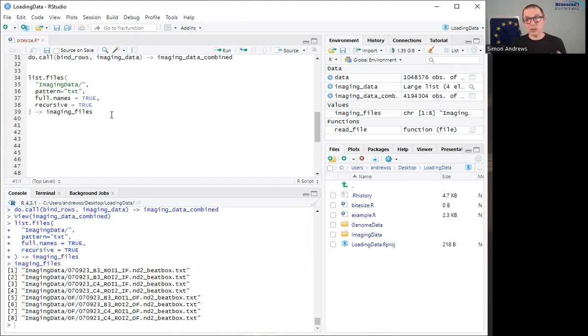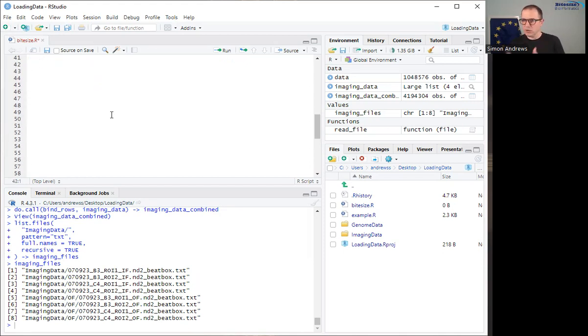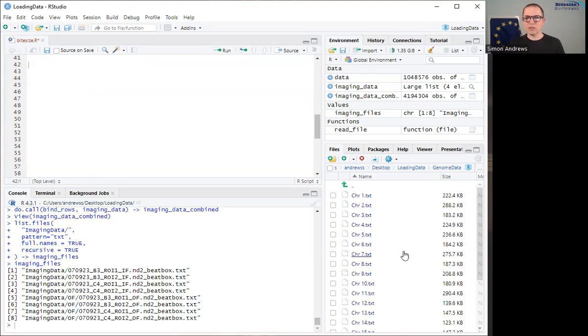Okay, so that solves most of the problems we have. Let's have a look at another data set, because the other data set is going to be largely similar, but with some other tweaks that we're going to need to look at. This time we're going to look at the genome data folder. Here we have data from a whole load of chromosomes.